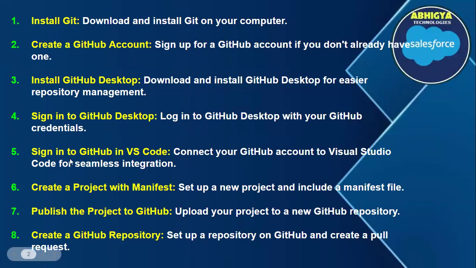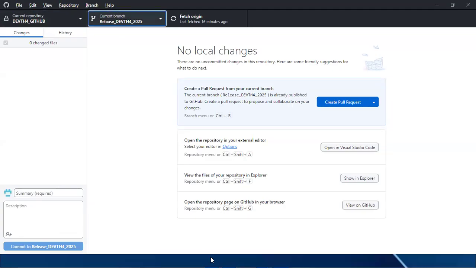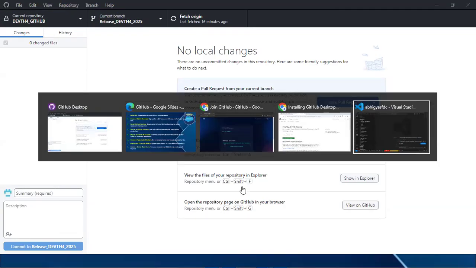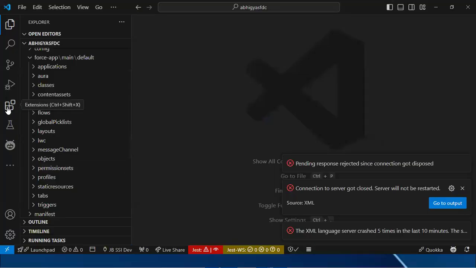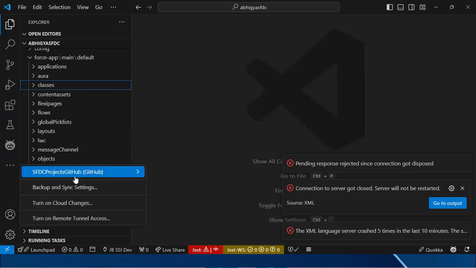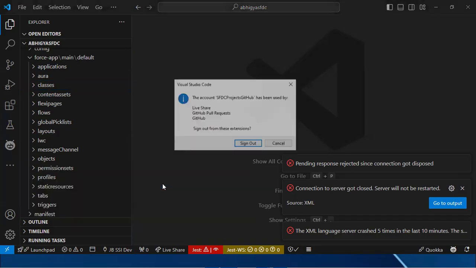Next, sign into GitHub in Visual Studio. I will show you how to sign into GitHub in Visual Studio. So let's open your Visual Studio. Click on this icon here. I already logged into GitHub, so it directly shows that I can sign out at present.